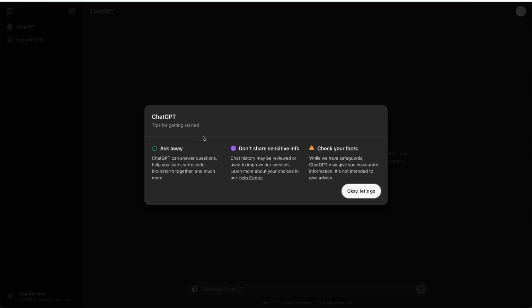It says tips for getting started. These are the tips on what you can ask and what not to share. You can ask anything you want to discuss, and it will brainstorm with you as per your account. And don't share sensitive information, like your card details, your passwords and things like that, while communicating with ChatGPT itself.